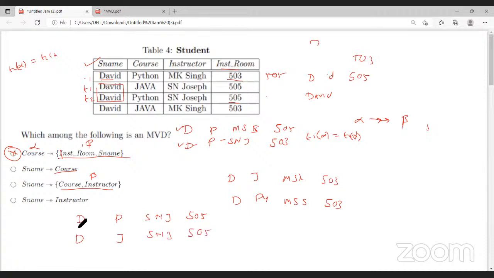Now, whether these two new tuples that we got by exchanging the position of the beta value are present in the table or not, let us check. David, Python, SN Joseph, 505: yes, it is present. David, Java, SN Joseph, 505: this is also present, right? You can also check with this one as T2 and this one as T1. Just exchange. You will get Java, SN Joseph, 505, which is already present. Here you will get David, Python, MK Singh, 503. So this tuple is present here also, right? So by exchanging any beta value while keeping the alpha value the same, we are getting tuples that are present in the original table. So then we can say the MVD exists.